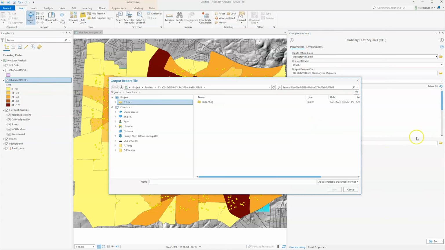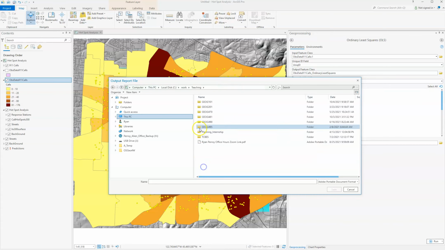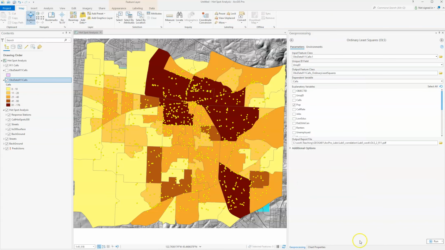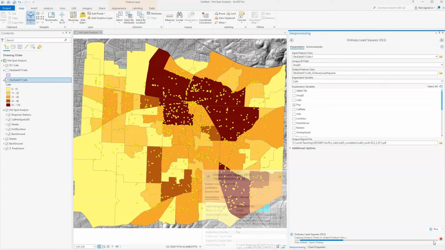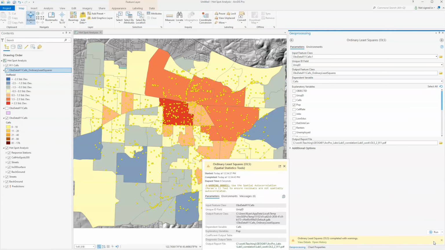And then do we want a place for the report file? Why, yes, we do. It's nice to have a place for the report file. Again, your place will probably be a little bit different. Great. And then we'll call this OLS 291 because I did this before. Okay, and then you say run, and it should run. It should give you some messages, and it's fantastic.